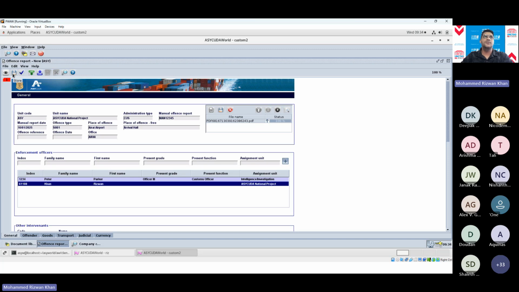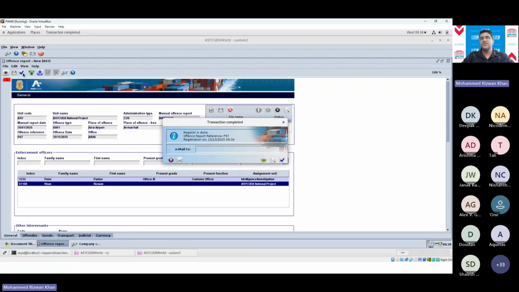So you have the store option, or you also have the XML option. You can export it to XML and come back and work later on, or store it and come back and work later on. Or you register. So let's register. Once you register, you will be given a reference number. So you'll see P67. This is your reference number.